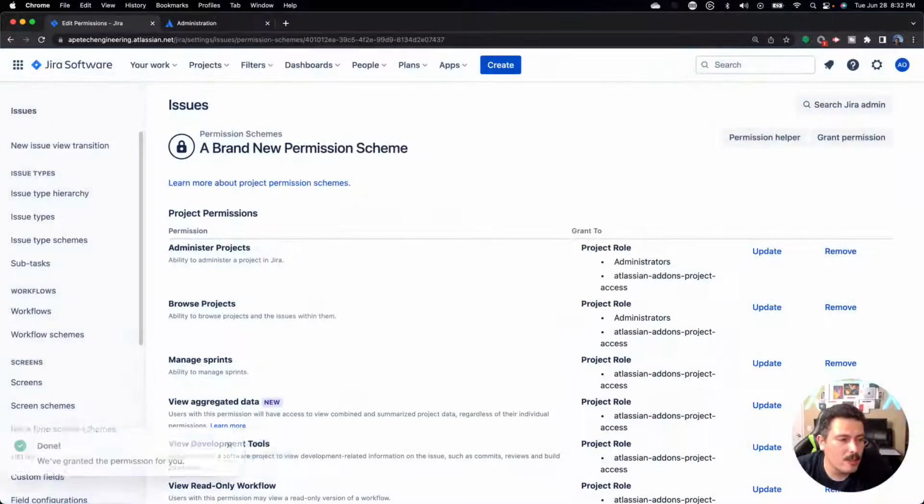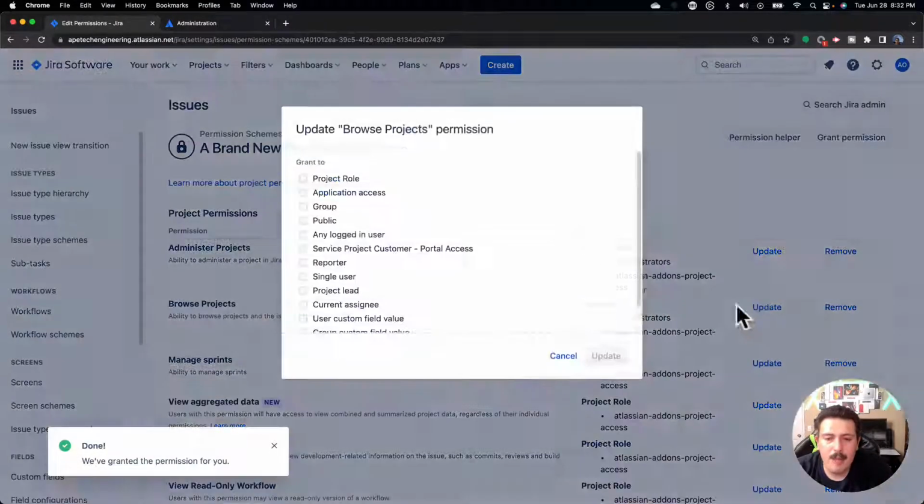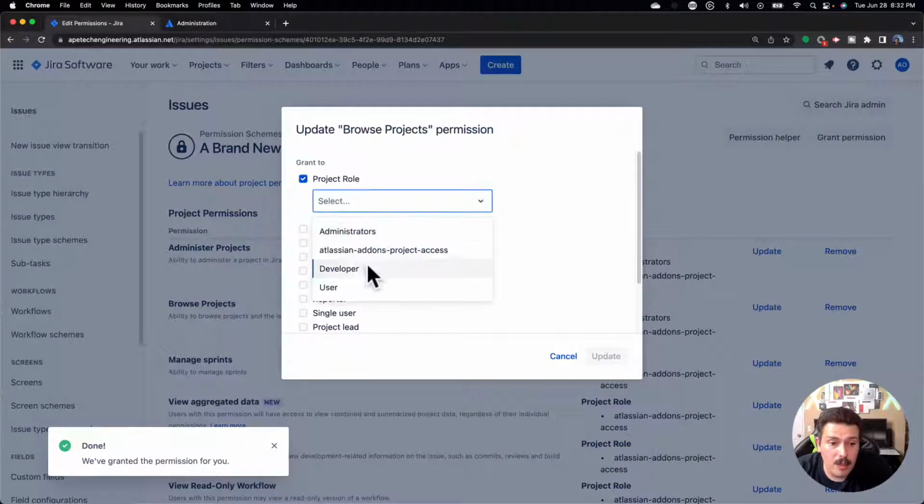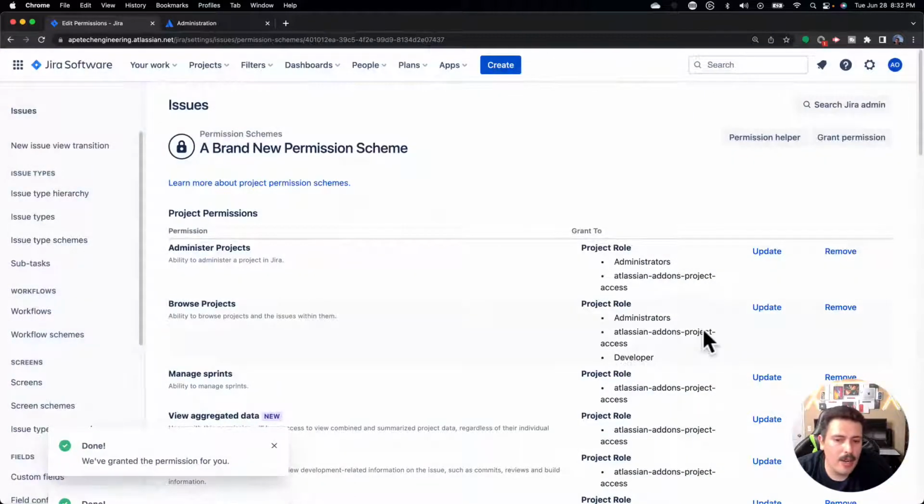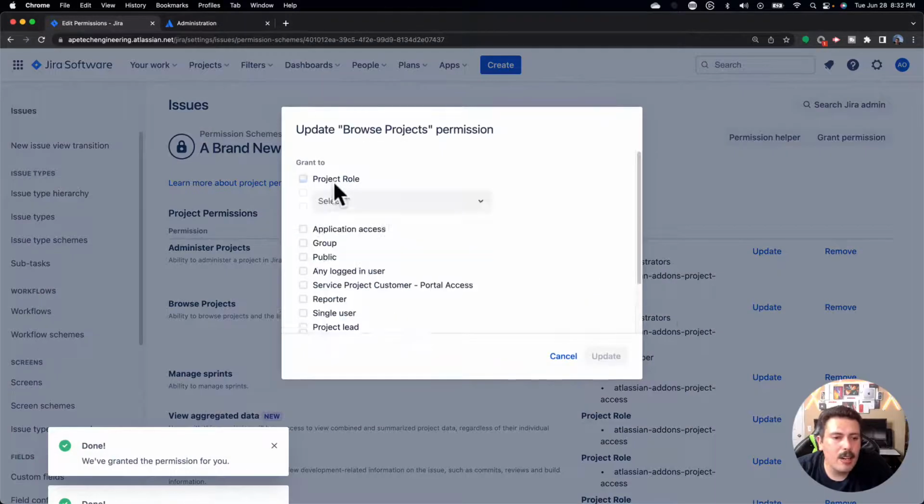Now, this next part's super annoying. I've got to do it 3 times. We want to make sure our developers can do it, again read write. And then we want to make sure that our users can do it, which is just read.